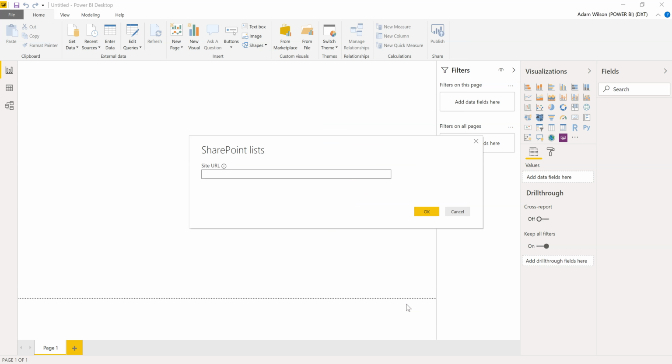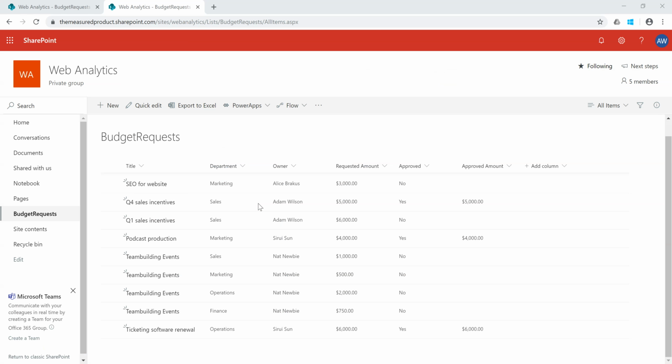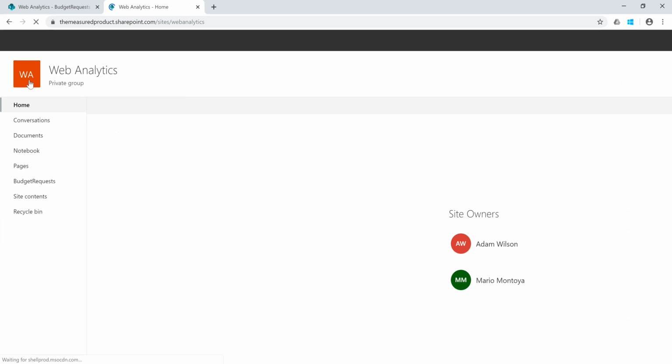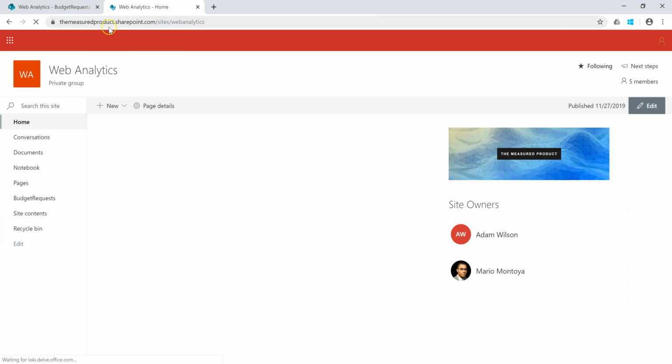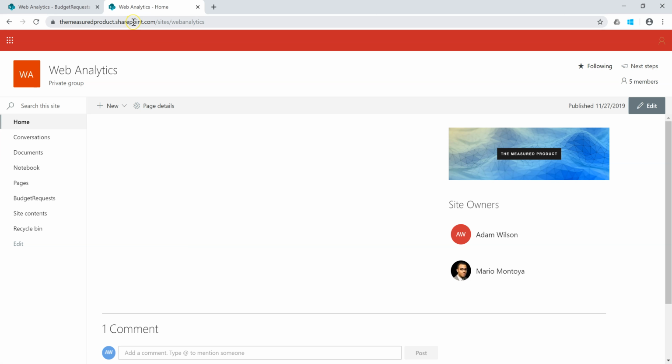The next dialog is going to ask you for your site URL. This is also known as an address, and this is basically the site that contains the SharePoint list you're looking to build visuals on. So I'll go back into my web browser here, in my SharePoint list. The easiest way to get back to the site is either to click on Home in your left navigation, or click on the icon for the site. When you do that, your web browser is going to show an address in the address bar, and this is the site URL you need.